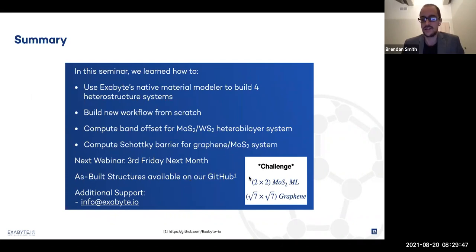And finally, I'd like to leave you with a challenge. Go on your Exabyte account. If you don't have one, make one and try to make this system based on what we learned today. The slide I had with the root integer supercells should be very helpful because I actually show how you can make this cell here. And then, yeah, let me know how it goes.